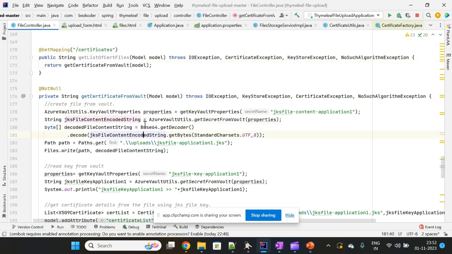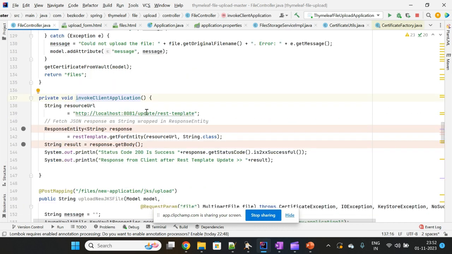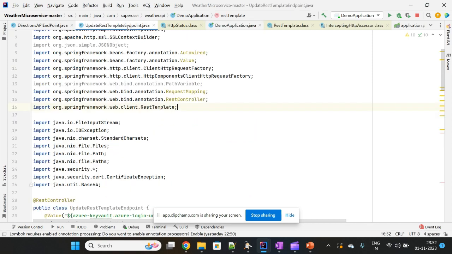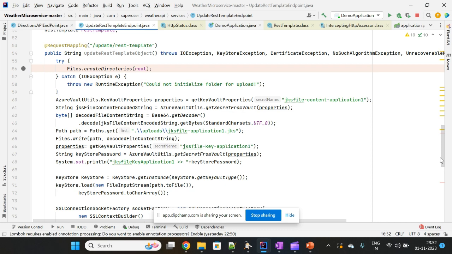Okay, one second, I'll just show you that. Invoke client application. This is just a kind of dummy thing. So I wrote it. If you see, I'm just calling that API from here, update REST template. And here in my client application, I have written a separate endpoint which takes care of updating the REST template object. Right.